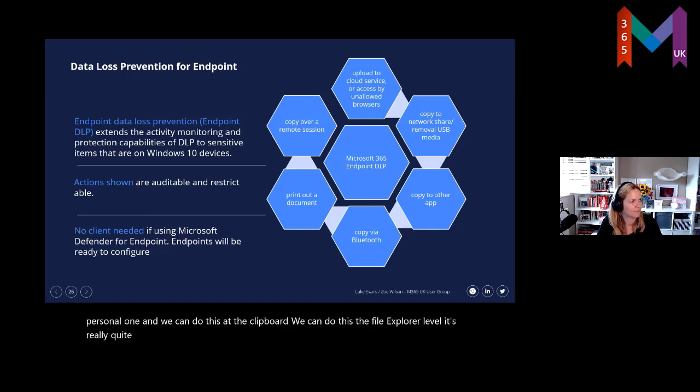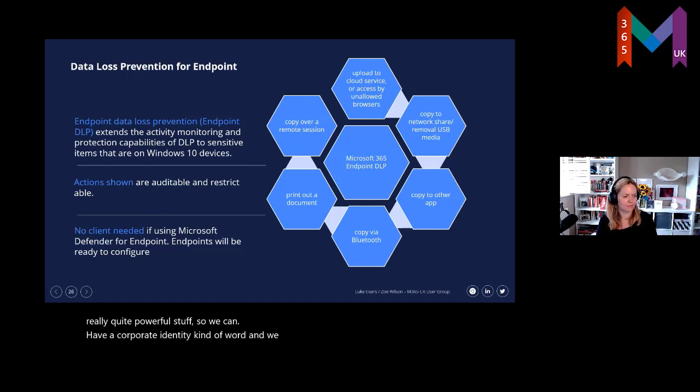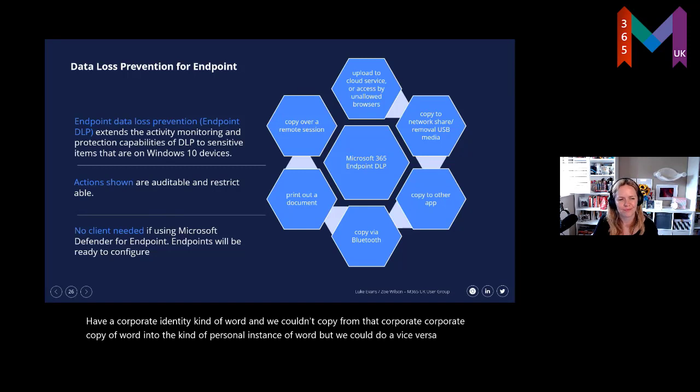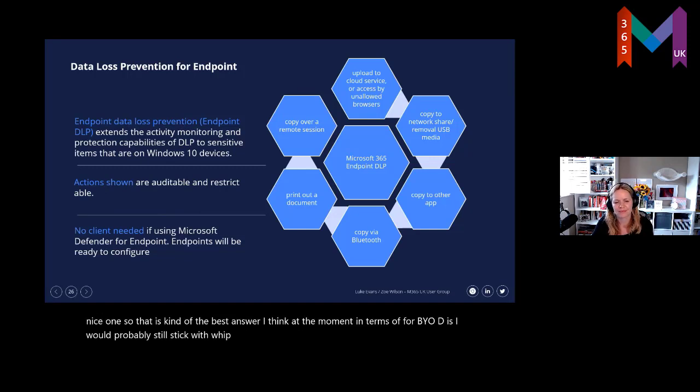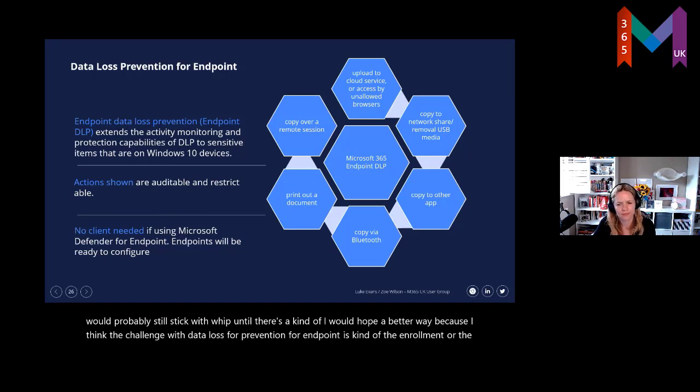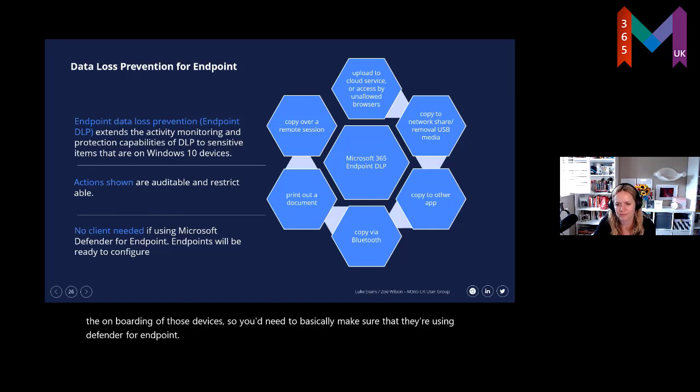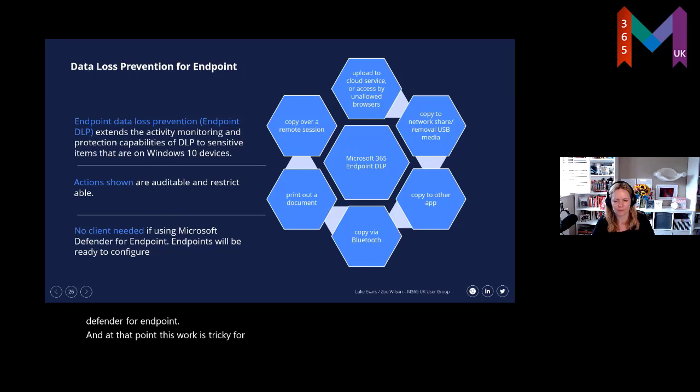So we can have a corporate identity of Word, and we couldn't copy from that corporate copy of Word into the personal instance of Word, but we could do it vice versa, which is the nice one. So that is the best answer, I think, at the moment for BYOD. I would probably still stick with WIP until there's, I would hope, a better way, because I think the challenge with data loss prevention for endpoint is the enrollment or the onboarding of those devices. So you'd need to basically make sure that they're using Defender for Endpoint. And at that point, that's where it gets a bit tricky for BYOD, in my humble opinion.